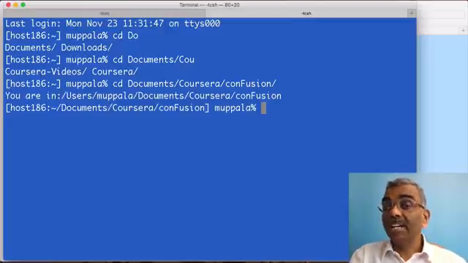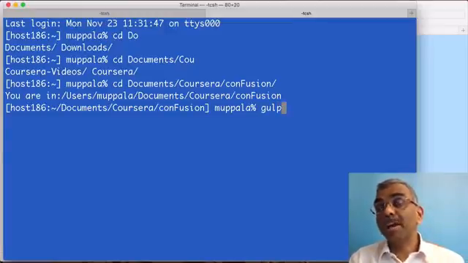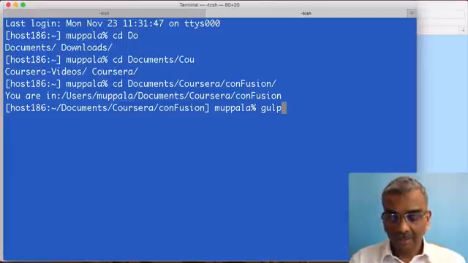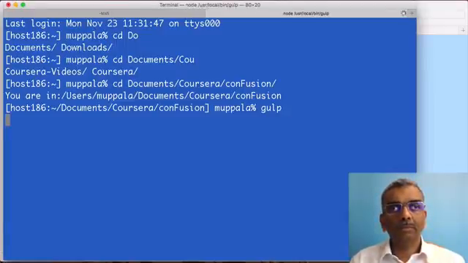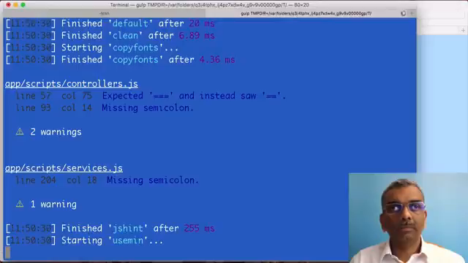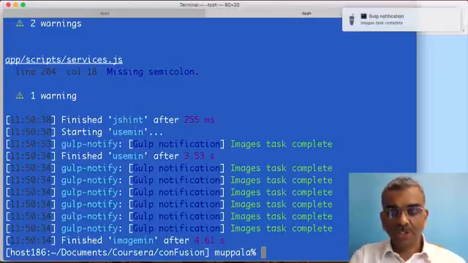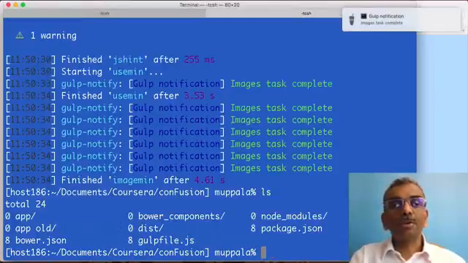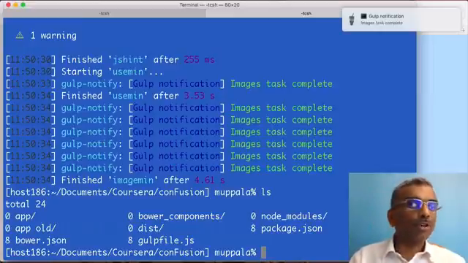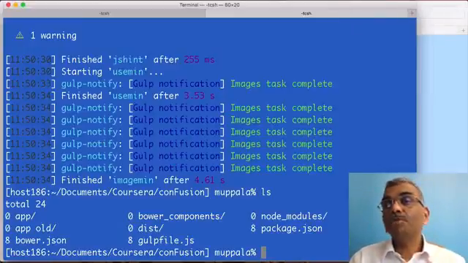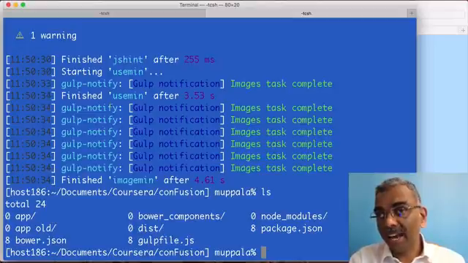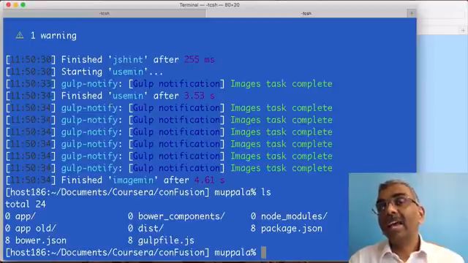And in my confusion folder, I just updated the gulp file. So I can type in gulp, and then it should prepare my distribution folder correctly. Once gulp finishes its task, you should see the distribution folder already built in there. So you would have a folder named dist there. Now what we're going to do is we're going to copy the entire contents of the distribution folder into a folder named public in my JSON server folder.